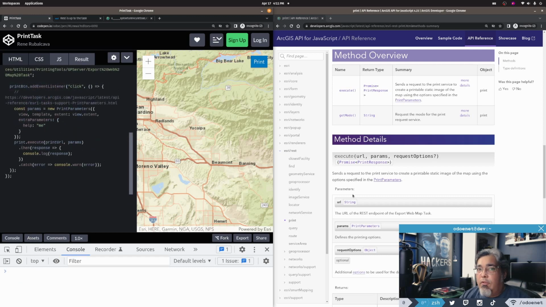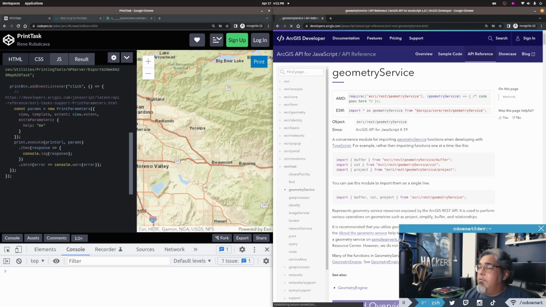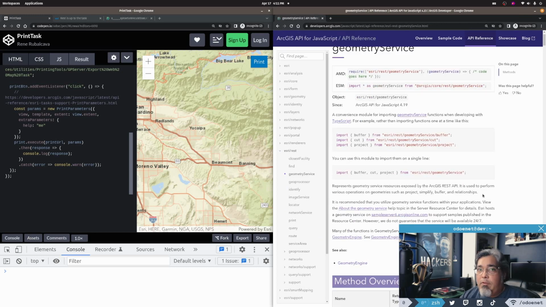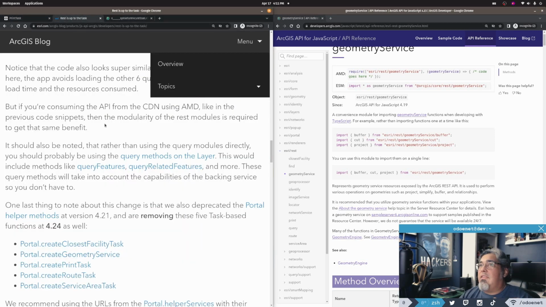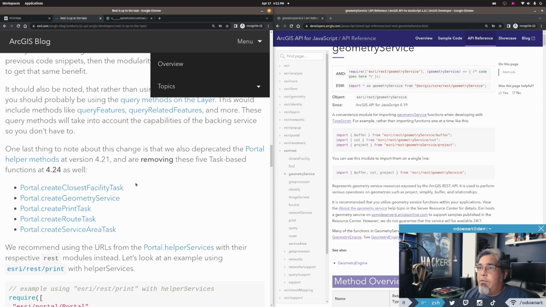Print task isn't really a good example of the tree shaking capabilities you get. Like I said, something like the geometry service is really going to highlight the tree shaking capabilities you're going to get out of that. And it's just a better pattern you can use in the API, right? So, like I said, these are all going away in the 4.24 release.